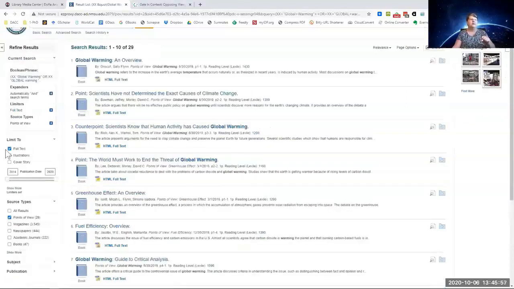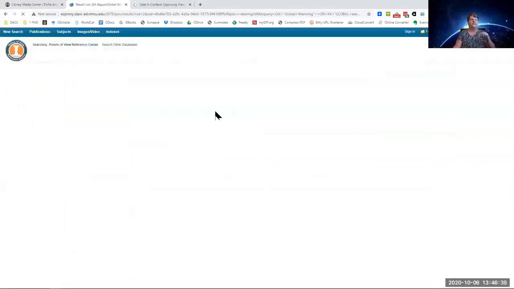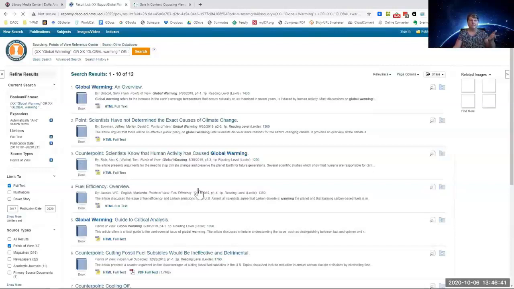From here, you can do some limiting. First of all, in this particular database, it always does full text, but double check. Full text means you can read it or watch it or listen to it or look at it right away. If it's not, you'll have to go hunt it down, and you don't need to do that. It tells you the publication date range. Maybe you decided you only wanted to do the last 3 years, so we'll do 2017. So we got 12 instead of 29. So these are more recent.